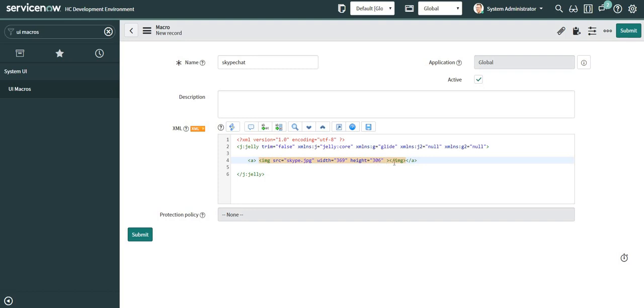On click of this particular image, it should call a function which will open a pop-up, and that pop-up will be the chat window. So I will write onclick equals to, and let me give a name of the function. For example, the name of my function is user window. We can give any name. Then I will pass the reference over here. This reference refers to the current field which I'm referring to.